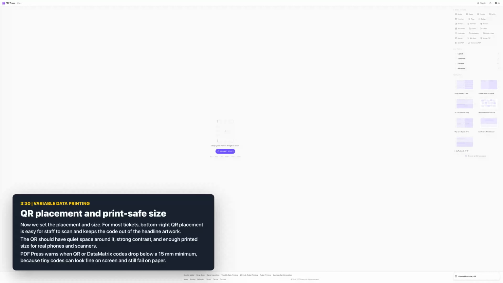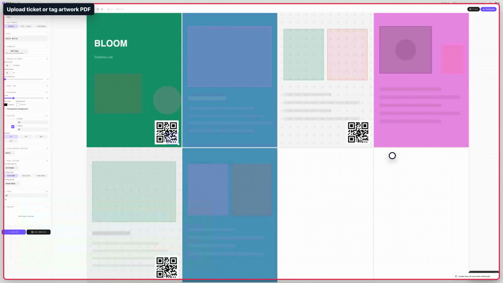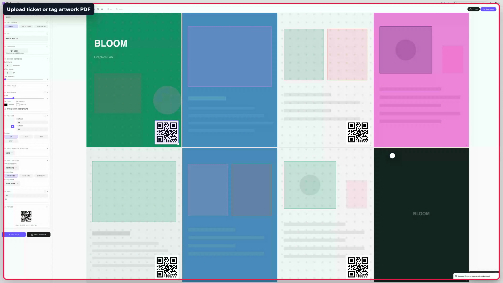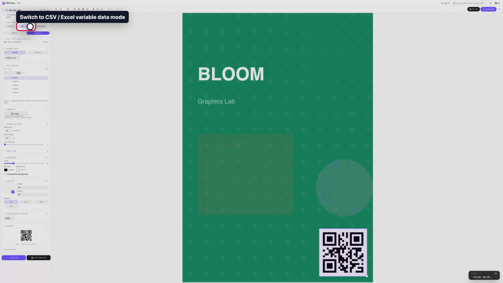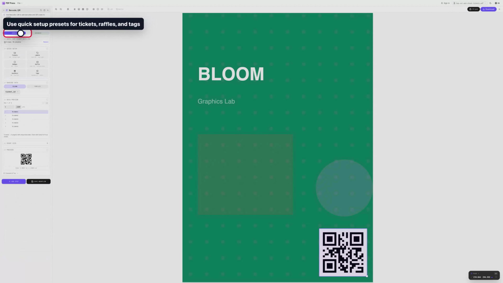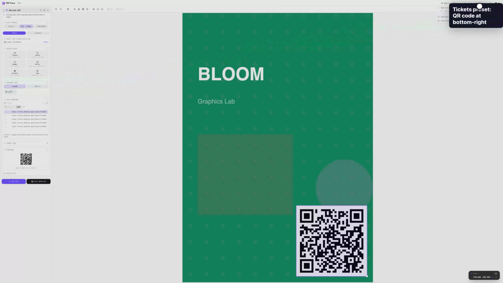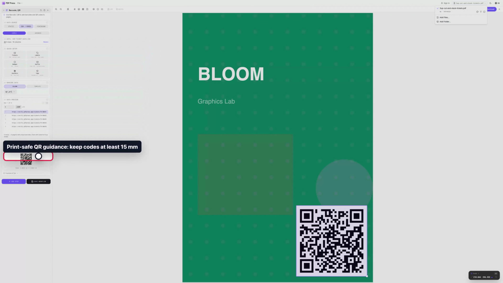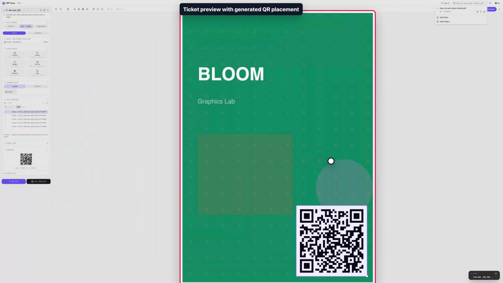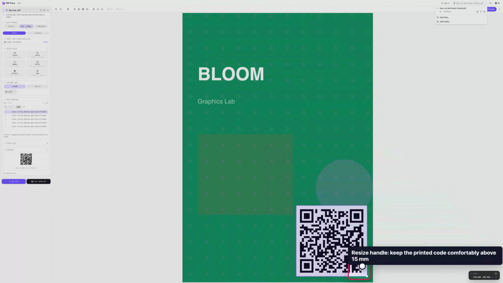QR placement and print size. Now we set the placement and size. For most tickets, bottom right QR placement is easy for staff to scan and keeps the code out of the headline artwork. The QR should have quiet space around it, strong contrast, and enough printed size for real phones and scanners. PDF Press warns when QR or data matrix codes drop below a 15mm minimum, because tiny codes can look fine on screen and still fail on paper.